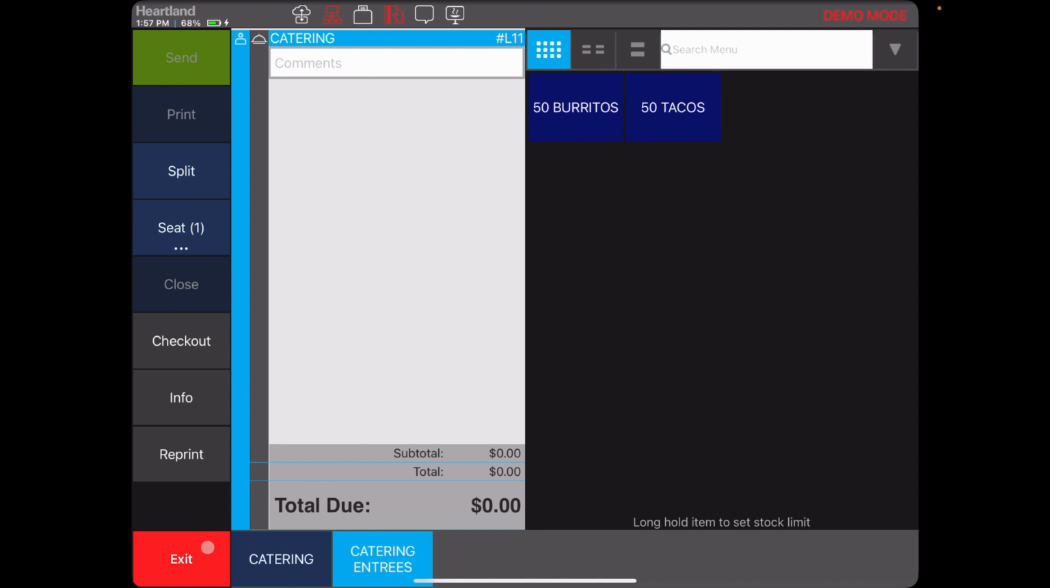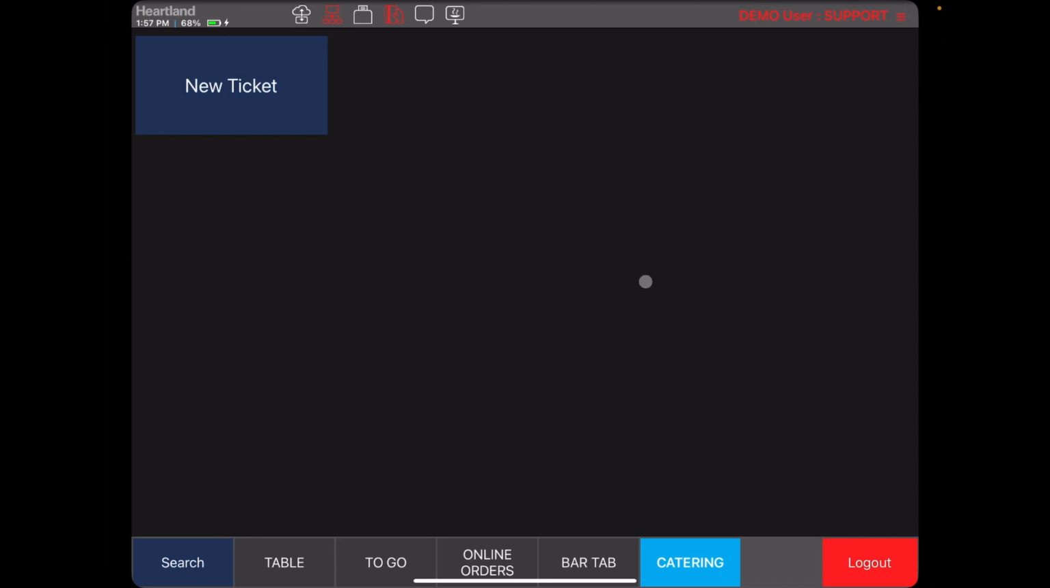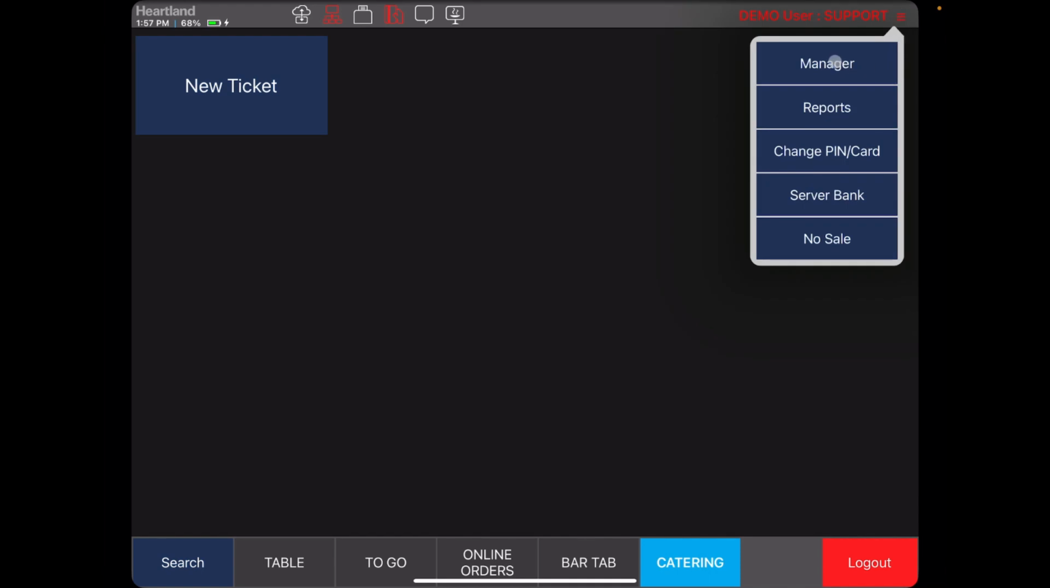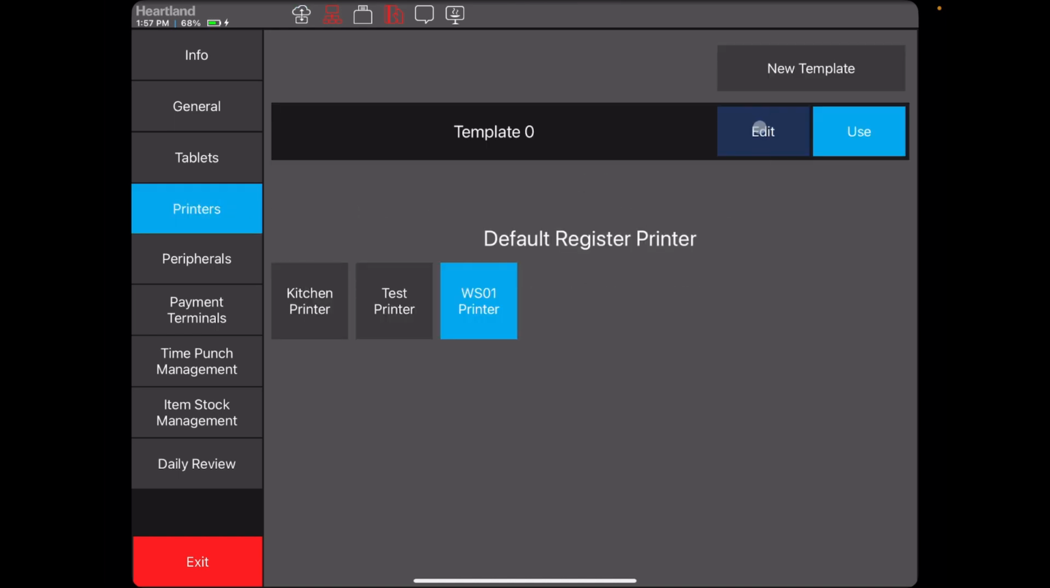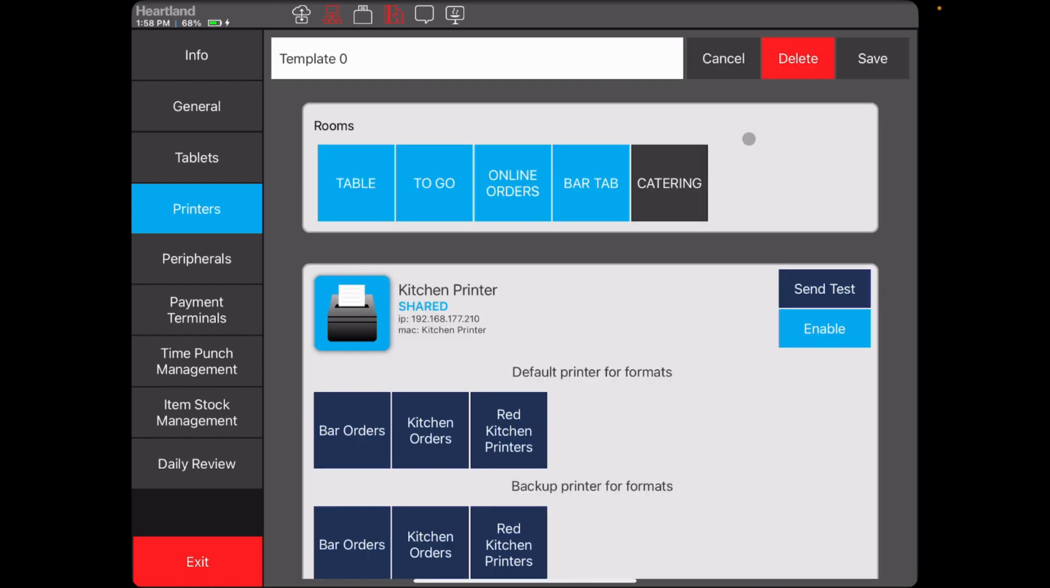Now there is one other thing you need to do whenever you create a new room. And that is up here at the top. You need to go to Manager. And you need to go to Printers. So anytime you create a new room, it doesn't automatically get selected in the printer template. So you do have to go to Edit. And then if you notice up here, we have all of our rooms. So this is basically turning on and off what rooms are going to be printable.